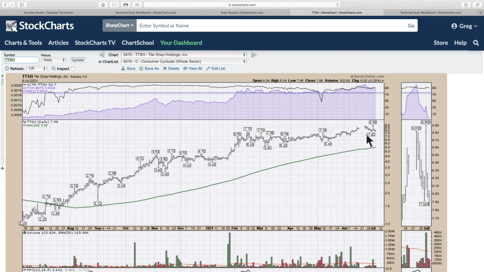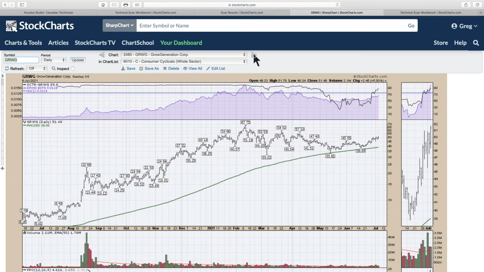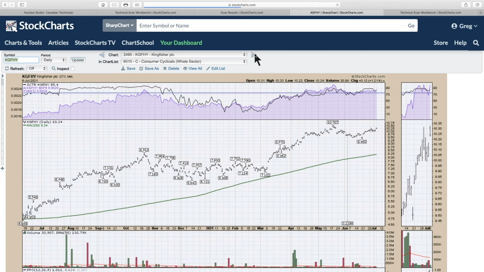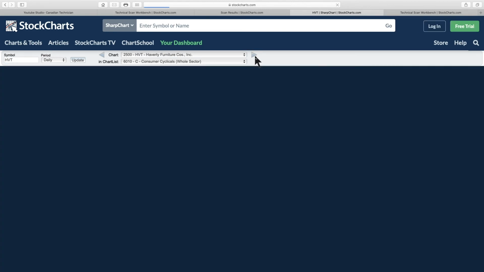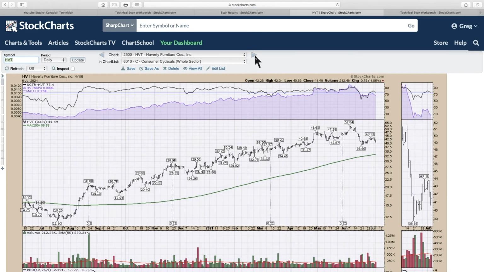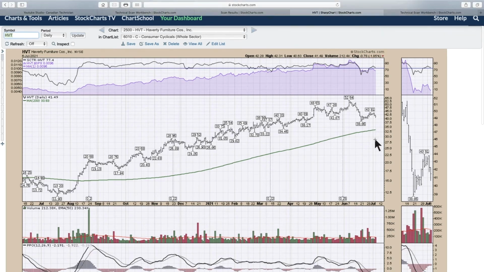So this one really hasn't done anything for 5 months. Looking at GrowGeneration, sideways for 6 months, nothing really there. Kingfisher, don't even know what they do. The stock's been okay. It was on a really nice run in here, but really it's sideways for the last 2 or 3 months. Haverty Furniture. So there's, again, another one here where the scooter ranking was very strong. Now it's starting to dip below 75. And if it was starting to turn down again here, I'd probably let somebody else own it.